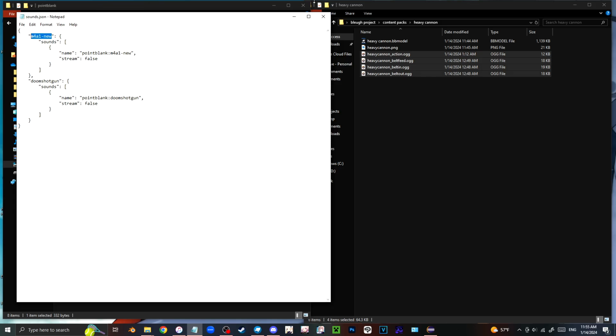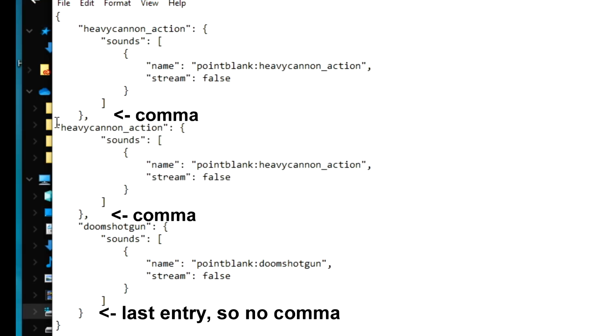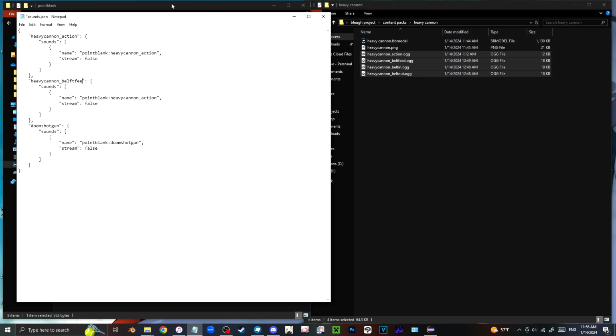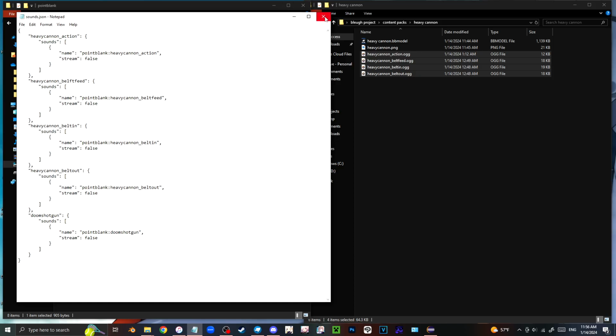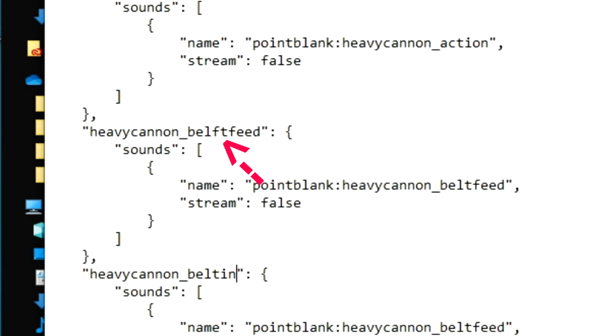In this footage, I'm replacing the name of this sound with one of my sound effects. Since I have 4 sound effects I want to add, I need to add 3 more entries in the registry. Make sure the commas are there between the entries, except for the last entry, there should be no comma. You do this for every sound effect you add. So now all 4 entries of my new sounds are done. I can close the file. Also, I made a typo here. Make sure not to make typos or else it's just not going to work in the game.